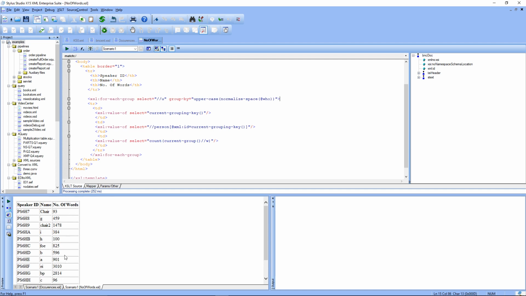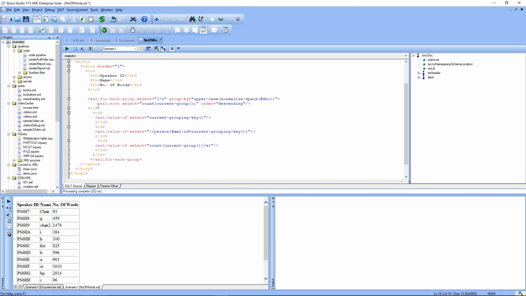Again, let's quickly display it in descending order. It's quite similar. Just over here, we're going to count the current speaker's ID's following W nodes, the number of them, and make sure they go from high to low. I'm going to save this, and there you have it.